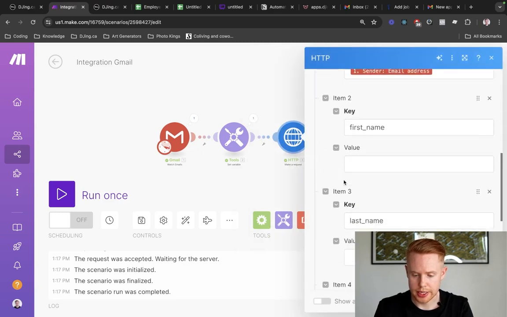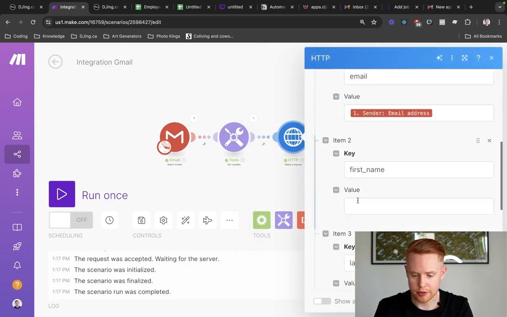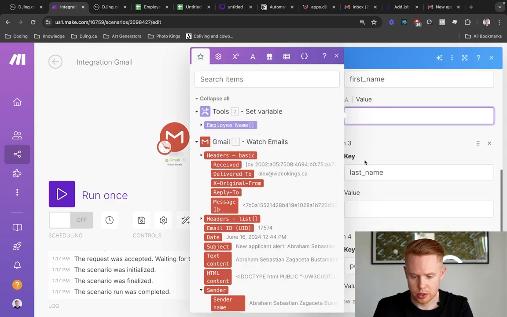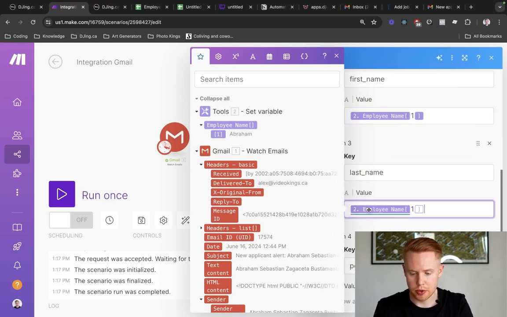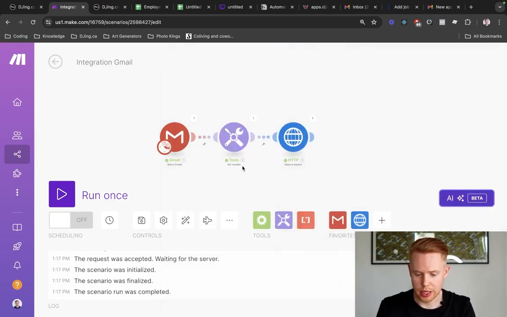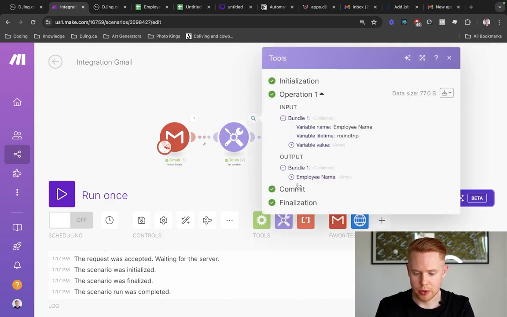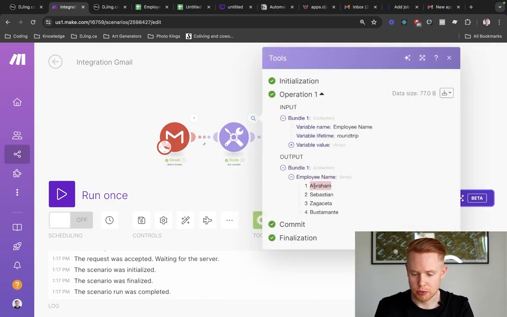And in the first name, we'll go ahead and select 1 here, which will denote the first. And then we'll select 2 here, which denotes the second. So what that means is that if I put a 1, it'll bring me Abraham. If I put a 2, it's going to give me Sebastian, right?